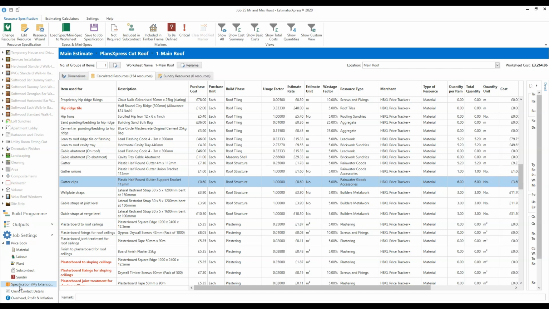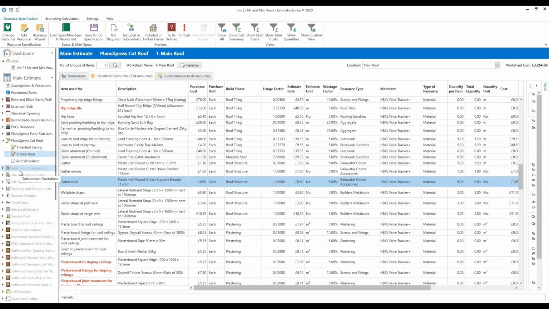Okay, the last estimating calculator I wanted to have a look at is the window. So scroll back up on the Navigator. You'll see on the Navigator you've got a list of all the estimating calculators here. So you can go back to the main estimate and open a different estimating calculator, or you can go directly to another estimating calculator by clicking on it on the Navigator. So locate the estimating calculator called PVCU Windows. Click on it to select it.